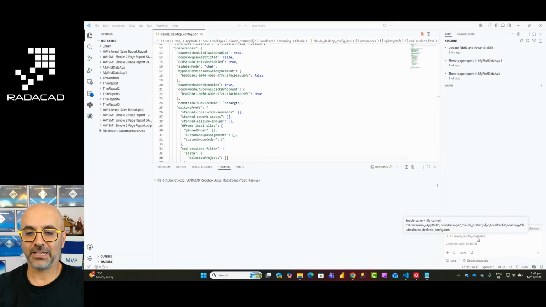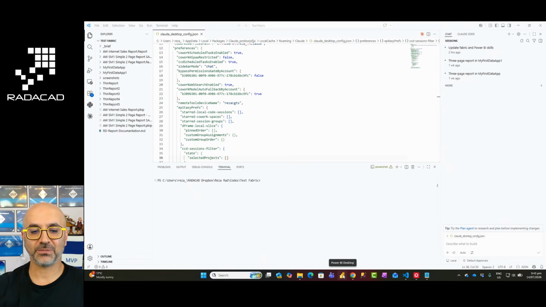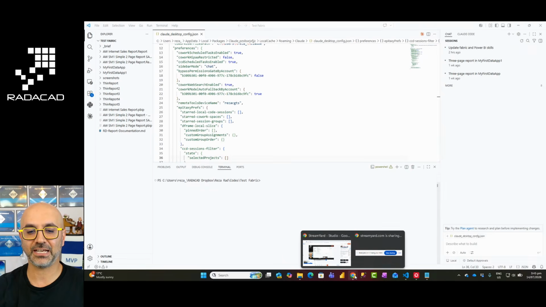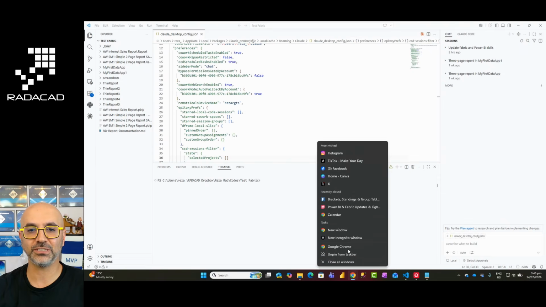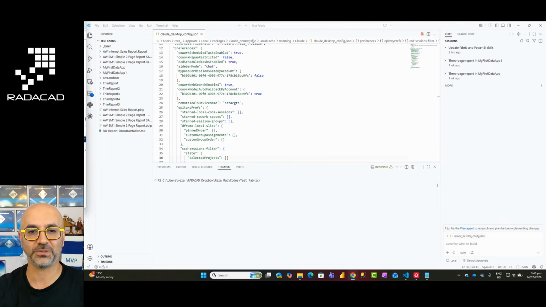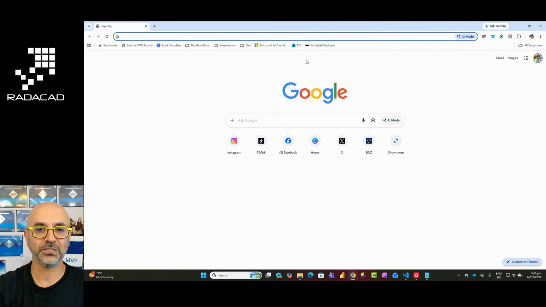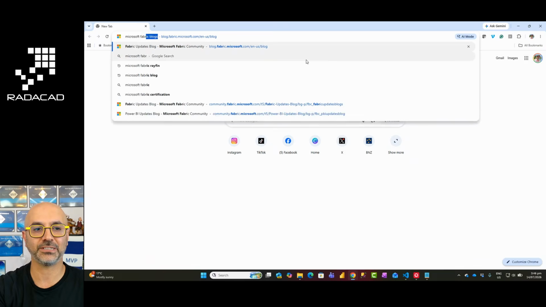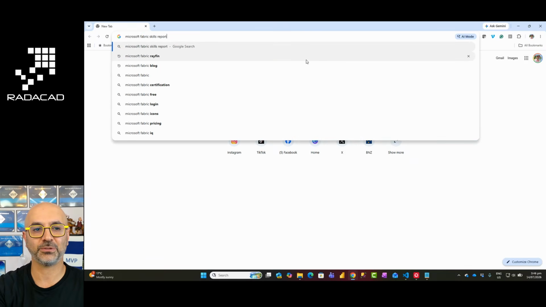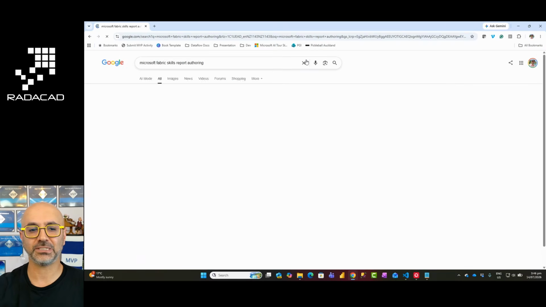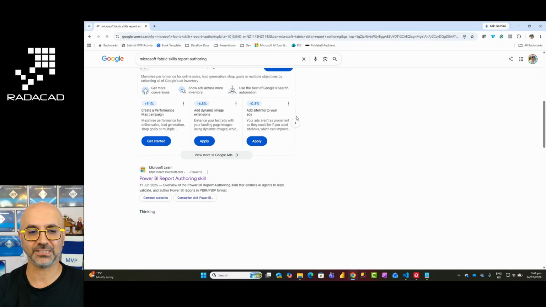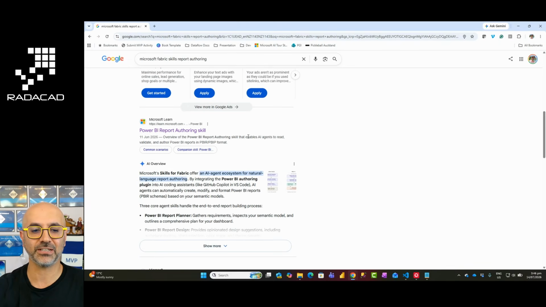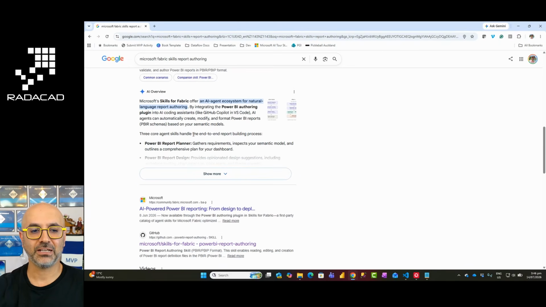Now, what I would need to get this setup working is you will need to have Fabric skills, and especially the skill that you would need for this is the report authoring skill. So I'm going to show you how to find it. You can basically just search for Microsoft Fabric skills. You can even search for report authoring skills. Not that you necessarily need that, because Fabric skills is a whole skill set, including everything, but you can search for that as well.